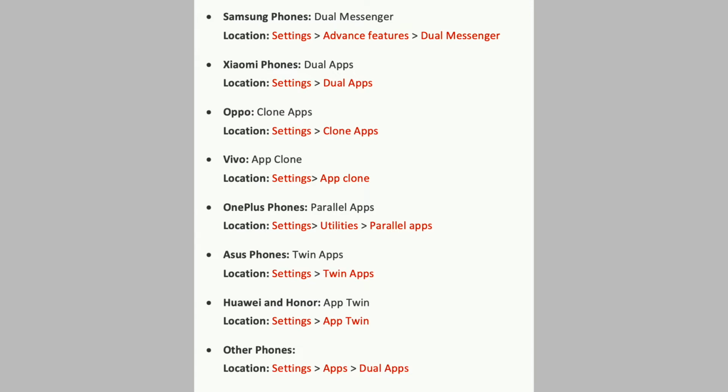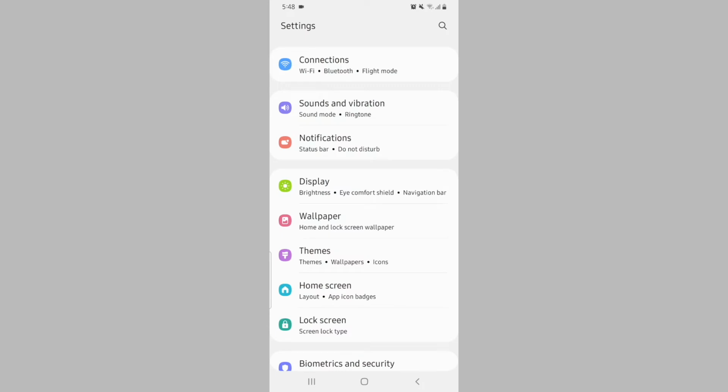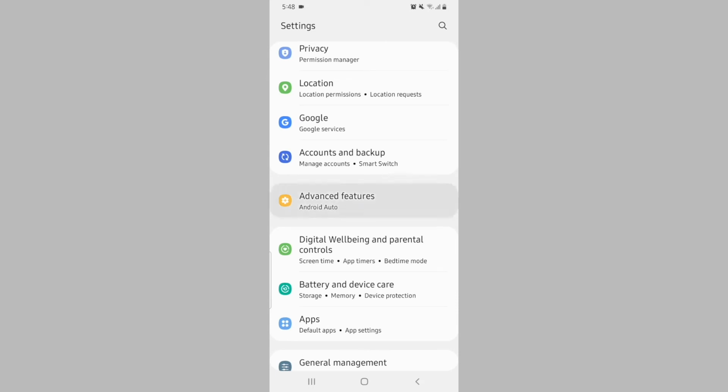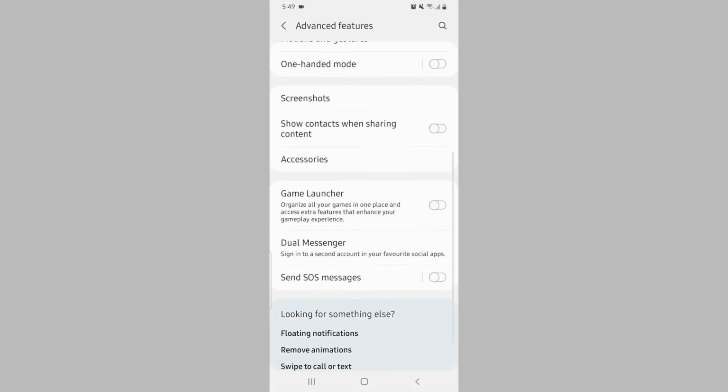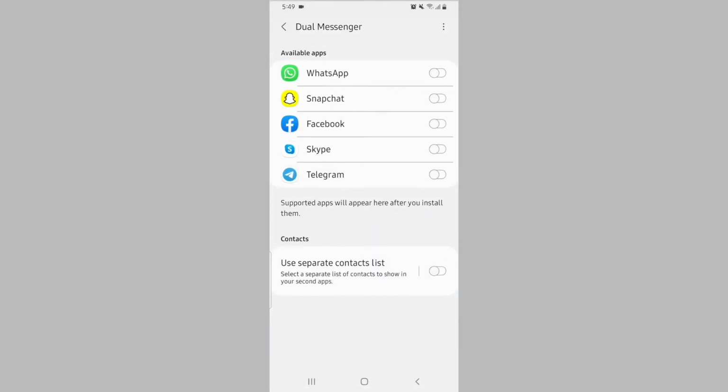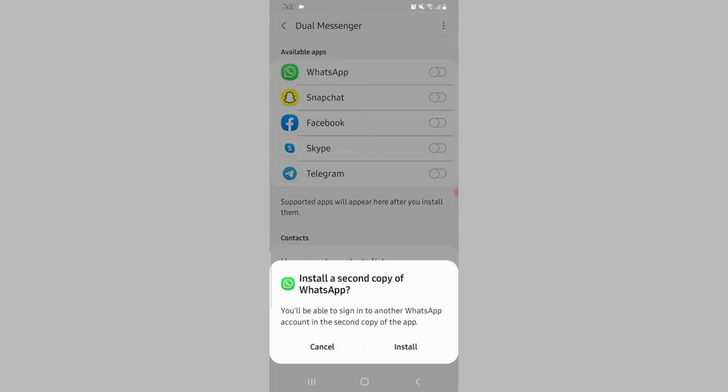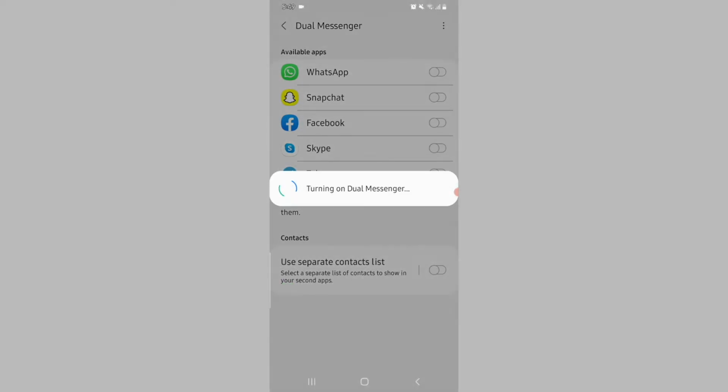Since I am using a Samsung phone, the dual app settings is located in Advanced Features under the name Dual Messenger. Once you're on the dual app settings screen, enable the option for WhatsApp. You will see a pop-up asking if you want to install another copy of WhatsApp on your phone. Tap on Install from the pop-up. The second WhatsApp app will be downloaded on your phone.